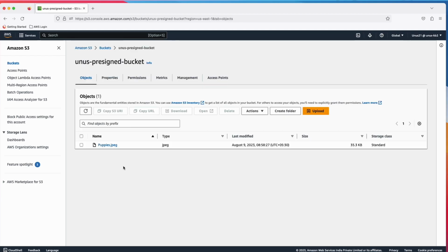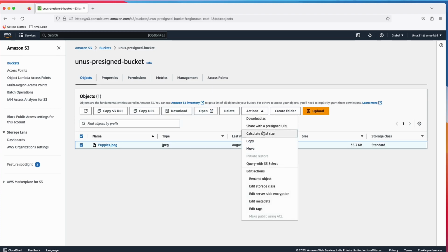So what I can do is I can actually create a pre-signed URL which will use my credentials to create a URL which can be shared with my friend or anybody, and that person will be able to access that particular object up to the time you have specified as the time limit for your pre-signed URL. Let us see. So select this, go to actions and click on share with a pre-signed URL.